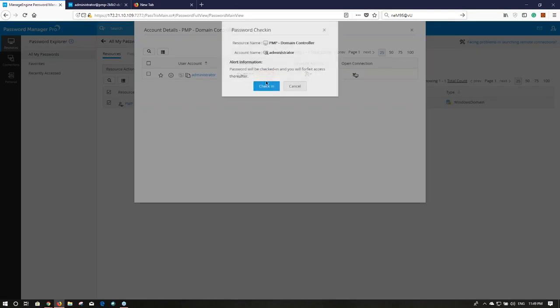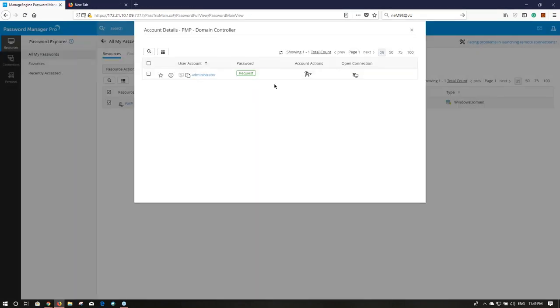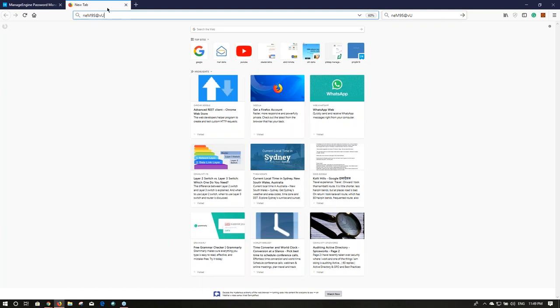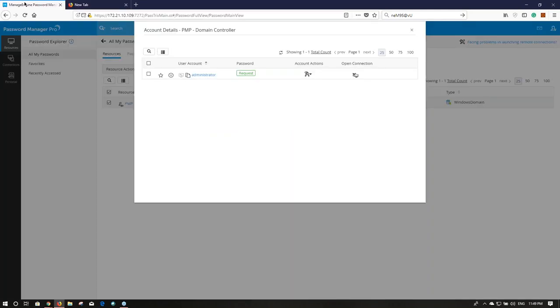So the moment I click on check in, Password Manager Pro will reset the password and the session would be automatically closed. That you can see the tab is automatically killed. So the user wouldn't be able to use the password anymore. Even if he has copied the password, it is not going to be useful for him because Password Manager Pro has already reset the password at the backend and it has generated a new password which the user doesn't know unless he requests again.